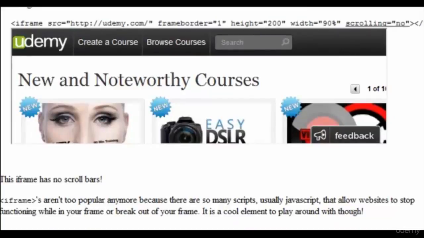Now, iframes aren't too popular anymore, and I think that's just because there are so many scripts, usually JavaScript, that allow websites to stop functioning while they're in your frame. There are also JavaScripts out there that sense whether or not the site is in a frame, and if it is in a frame, it will try to break out of it and reload the page for you. Now again, it's not too popular, it's not too useful, but it is a cool one to work with.